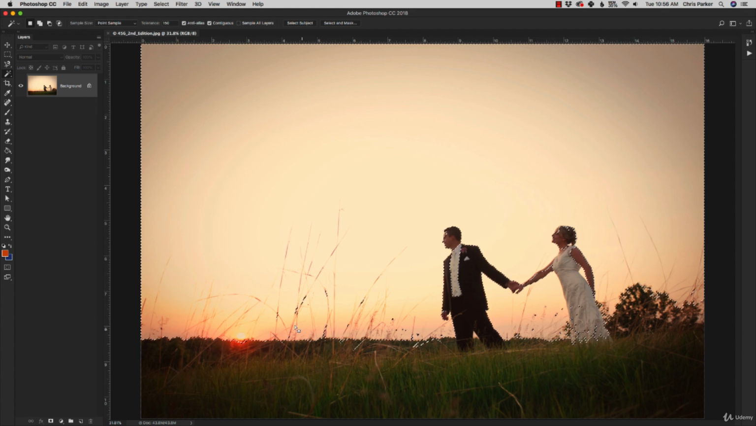So it's looking at the different contrast levels based on the area that I clicked, and it's going to include the colors and the contrasts of that area from where I clicked from to make a larger selection. It increases the tolerance of the information that it's reading when you click.